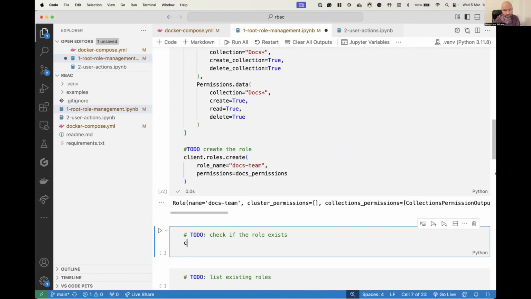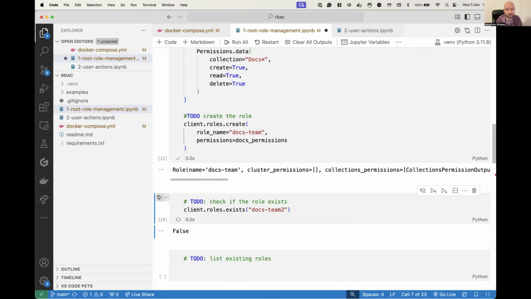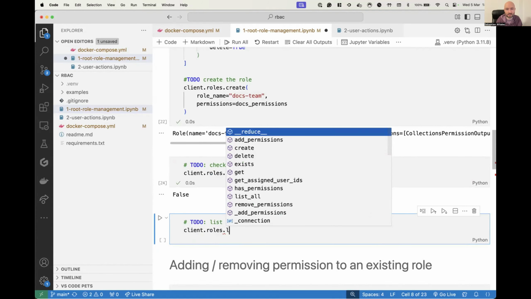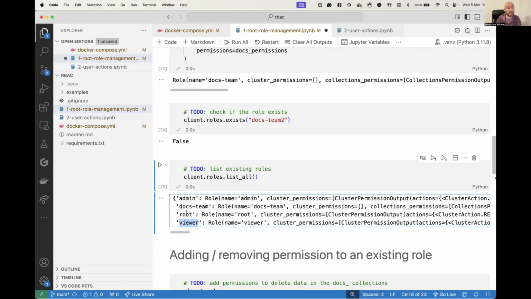I could very quickly check if the role exists, super straightforward: docs team, boom, yeah, it's true, right? If I say 2, it doesn't exist. So it's quite cool. I could also list all the roles. That's pretty straightforward. You can see we have our docs team here together with all the permissions. But there are also 3 built-in roles: an admin role, a root role, and a viewer role. The root role is mostly assigned through the environment variables, while the admin and viewer can be assigned dynamically to users. So I could say, hey, I want to make JP a viewer or an admin, but I can't do it with the root.